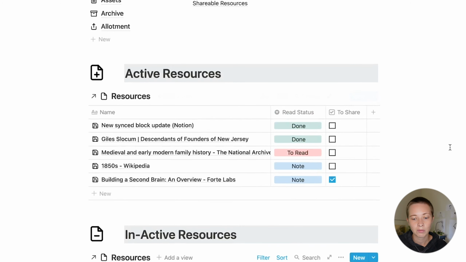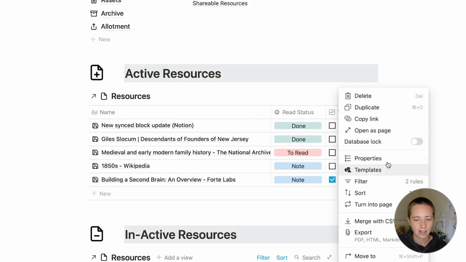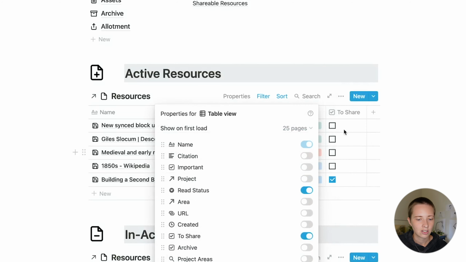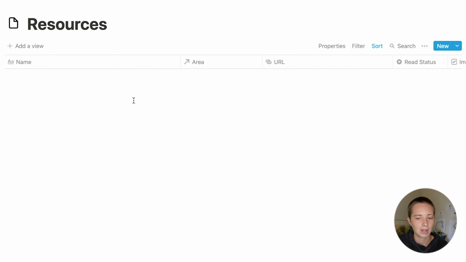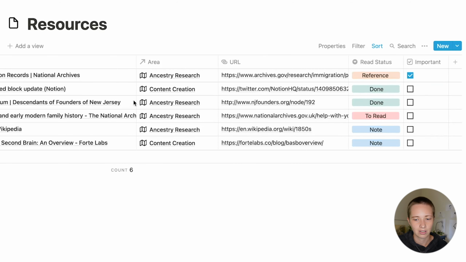Also, this resource page is going to get long quick. So what I did inside of each section was made sure inside of properties that show on first load just says 25 pages. If you want to see absolutely every single resource, regardless of active status, you can go into the resources main database and just go down the list.